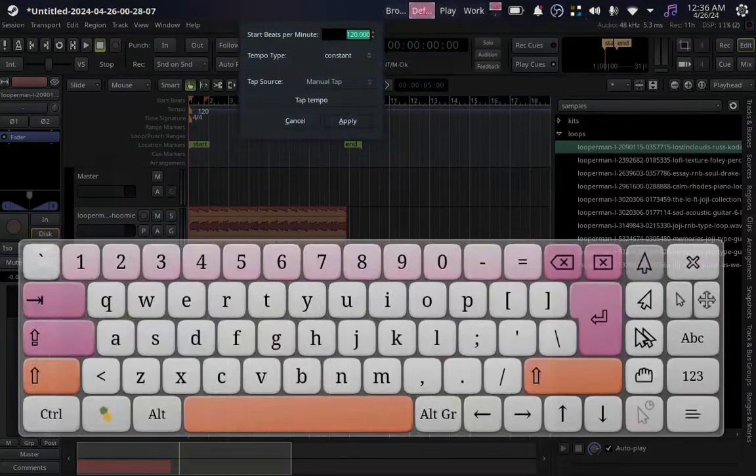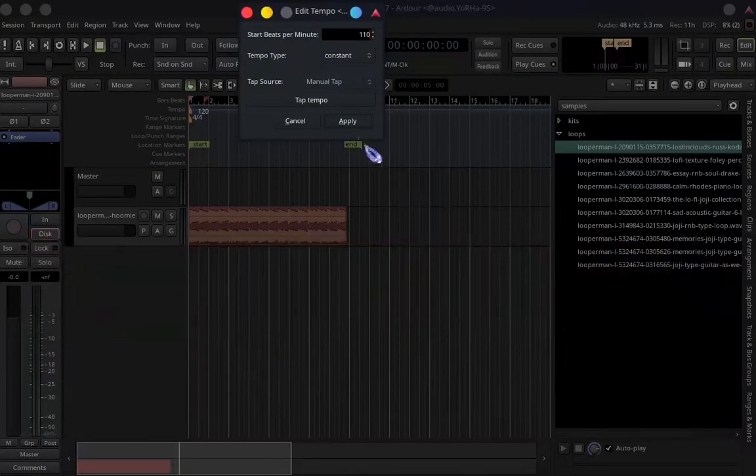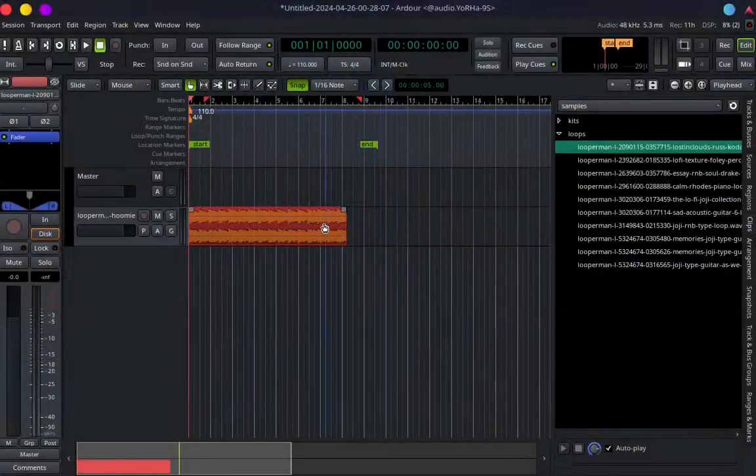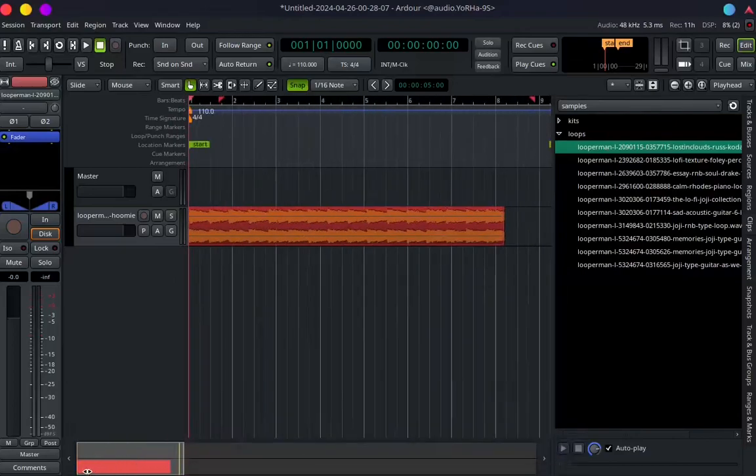I'm going to change it to 110. And excuse the on-screen keyboard, I'm on my Steam Deck right now. And as you can see, visually, it's not 8 bars, so it's probably not going to sound in timing. So let's turn on our metronome and see.